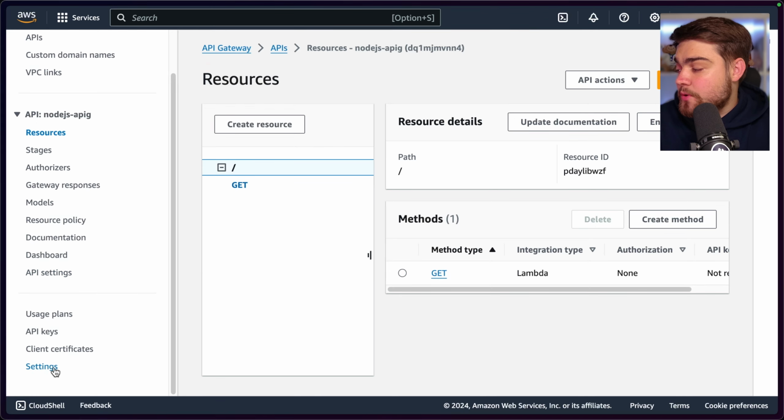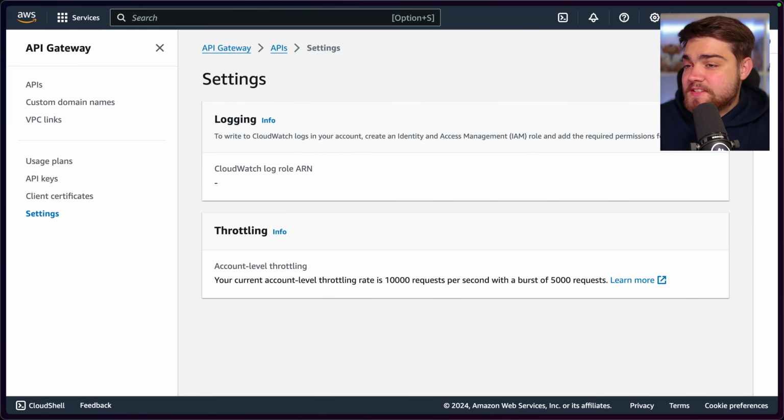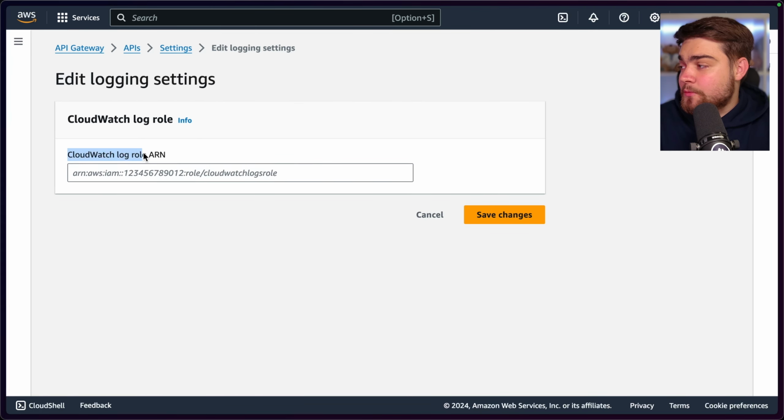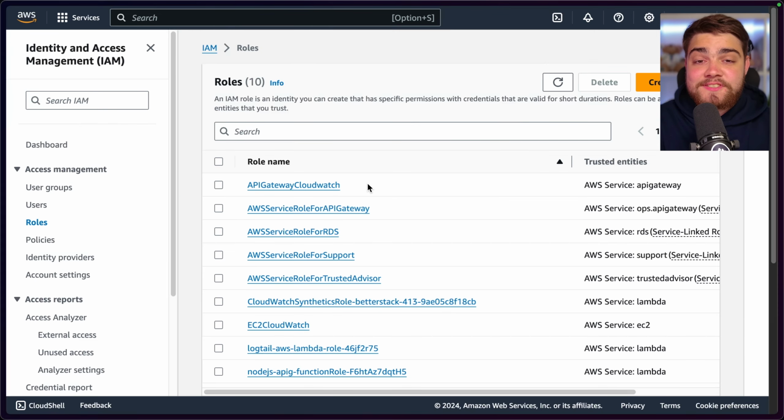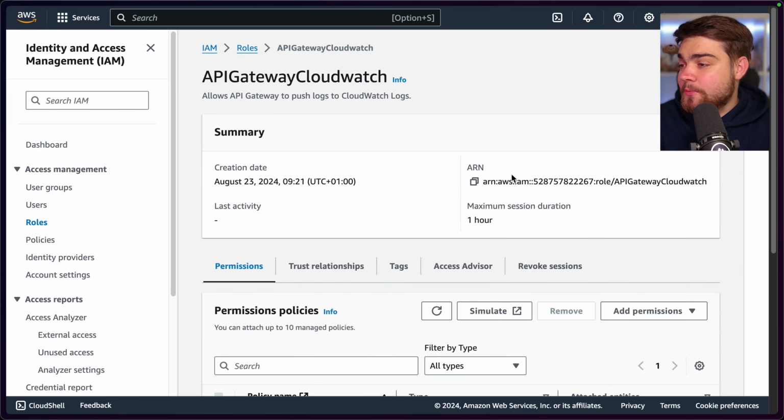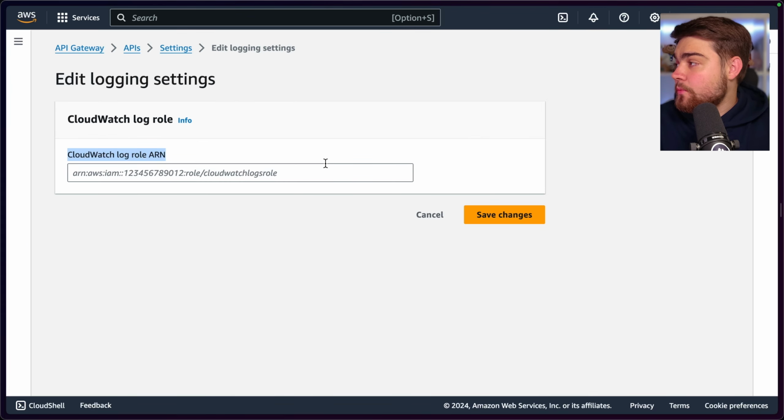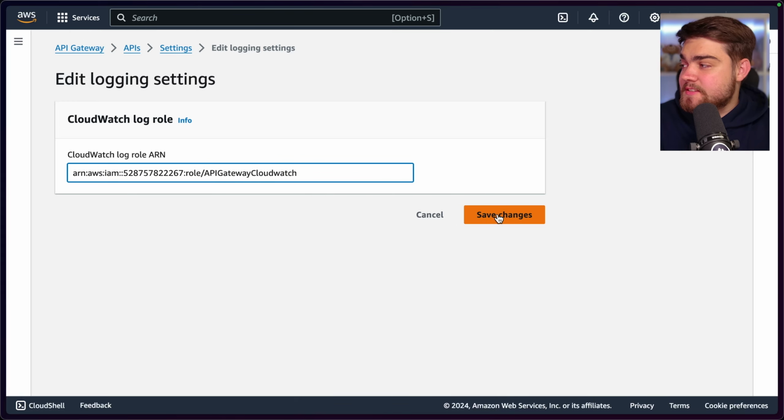And we can scroll down to where it says settings. Once we're in settings, we can click edit, and it's going to ask for the CloudWatch log role ARN. Now, what we need to do for that is copy over the ARN from the role that we just created. So to get that, all you need to do is go back to the IAM portal, click on your API Gateway CloudWatch, and just copy this ARN there. And then we can go ahead and head back to our other page, which had that edit logging settings, and we can go ahead and paste that in, and then click Save Changes.